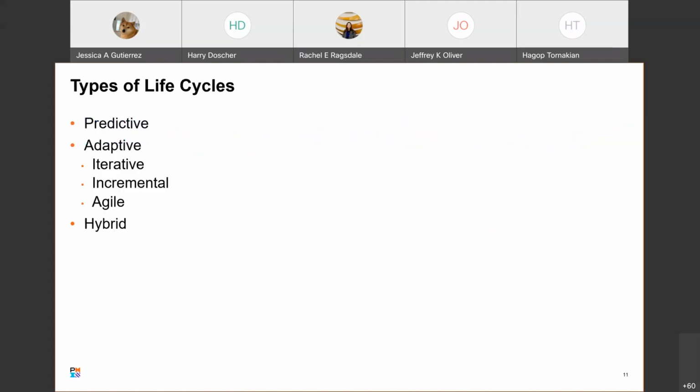Okay, they list the types of life cycles: predictive, adaptive, and hybrid. This is an expansion on the one that they did earlier, where they just mentioned Agile, predictive, Agile, and hybrid. So under adaptive, understand that iterative, incremental, and Agile are all adaptive life cycles. And also know there's predictive and hybrids in there too.